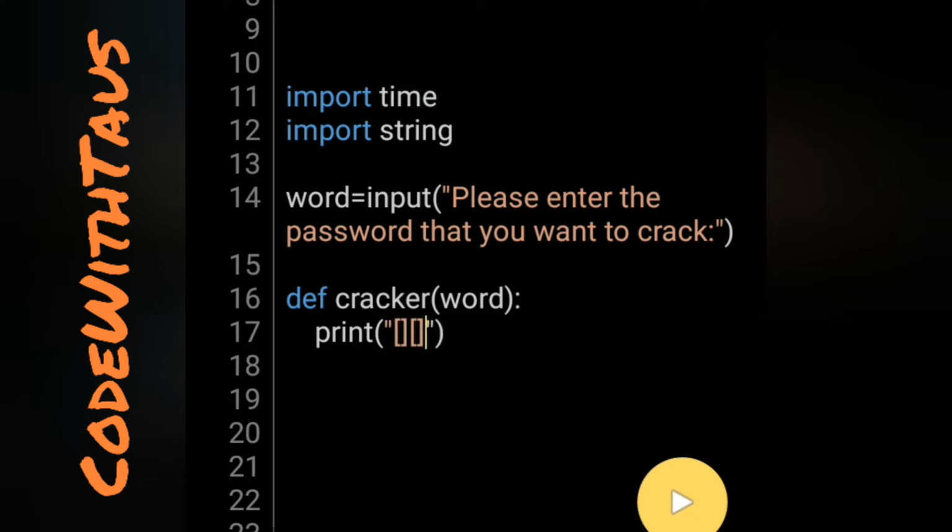Now we are printing a data. This data will improve the look of our code.